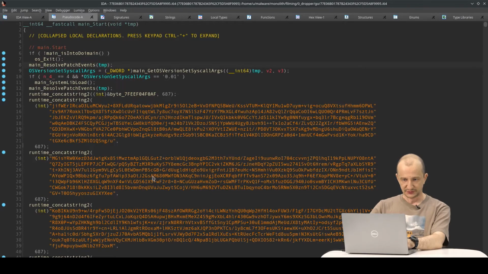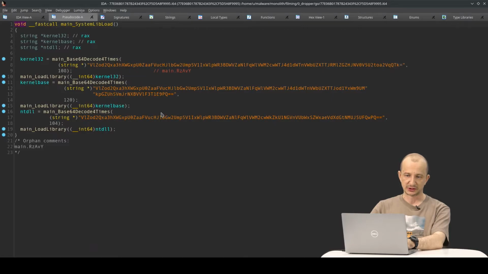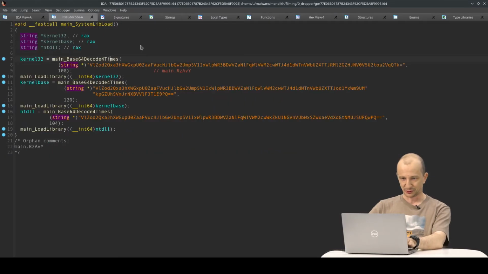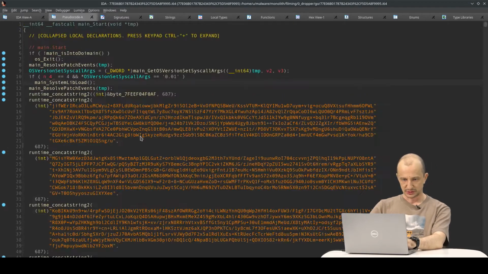Okay, we did this function. After it, getting the version, and in case it's Windows 10, there would be some loading of additional libraries, with very funny functions, decoding such a string, such an argument, with a base64 algorithm 4 times. It really was funny. If you take a look inside this function, it's a cycle of decoding of the argument. And as a result, it's kernelbase, kernel32, and ntdll. It's just a loading of the library.